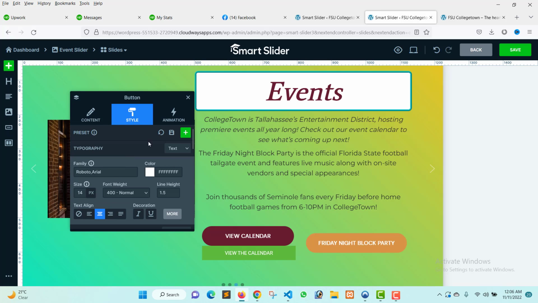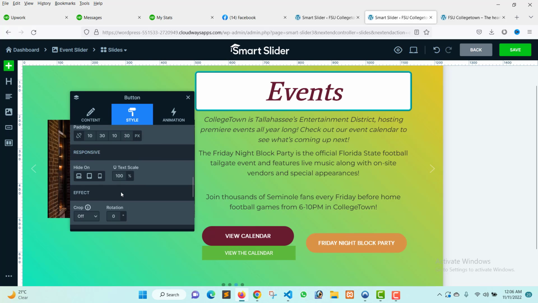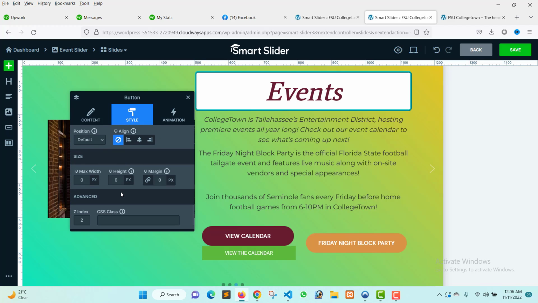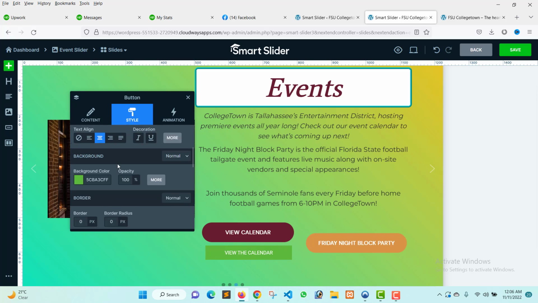Now I'm going to the color. Okay, so here is the font family. Okay, at first I'm going to add some margin. Okay, so 10 margin on every side. Okay, that's cool. Now I'm changing the background color of the button.